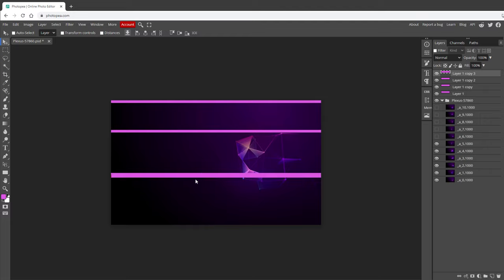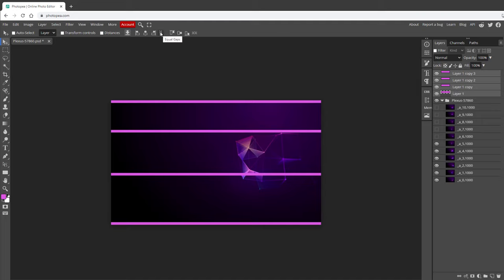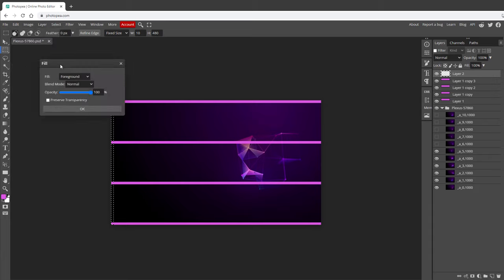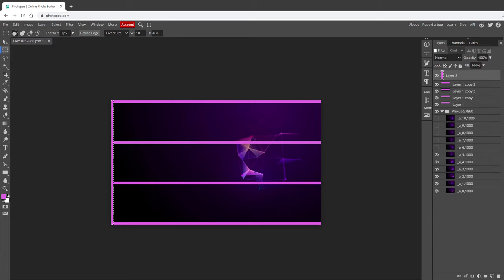What I want to do is have four different copies, and the top and bottom one should be touching the canvas. Then I will select all four layers and select this button, which is for equal gaps, and it will create the visual space for my individual panels. If I want, I can create one more layer and create again a rectangular selection in the size of 10 by 480 and do the same thing. So I will create a new layer, click edit fill, and fill it with the foreground color. Press Ctrl D to deselect, and now I have a space for our panels.